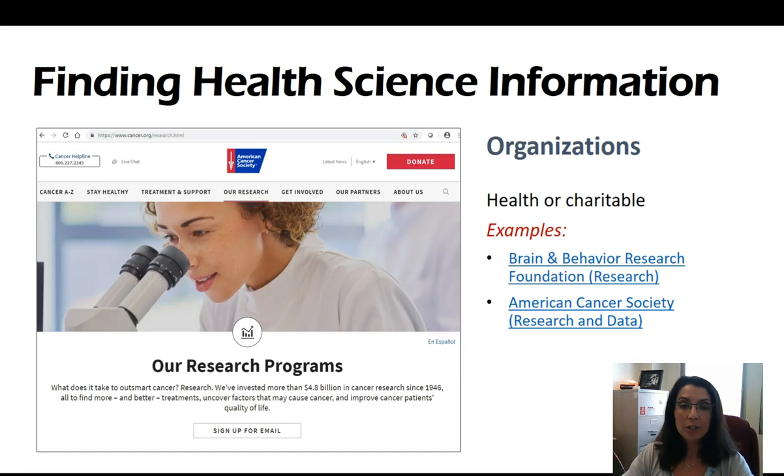Health organizations are also a source of research, data, and also consumer health information. In this case, we've got the American Cancer Society that does provide a lot of research and data, and also pamphlets and other information sources. Sometimes the consumer health pamphlets and information may be in other world languages like Spanish, Creole, or French.